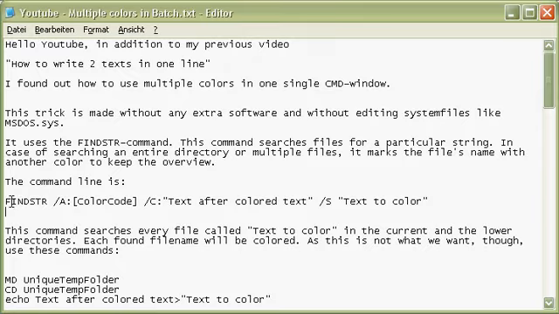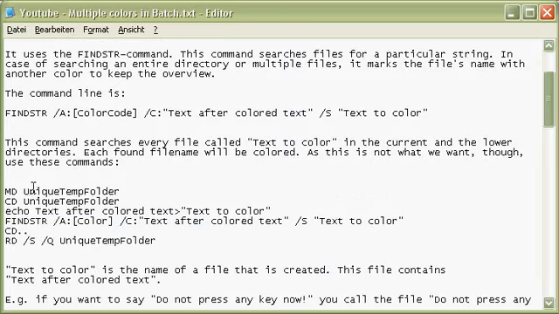This FINDSTR command searches every file called text to color in the current and the lower directories because of the /s. Each found file name will be colored. As this is not what we want though, use these commands.